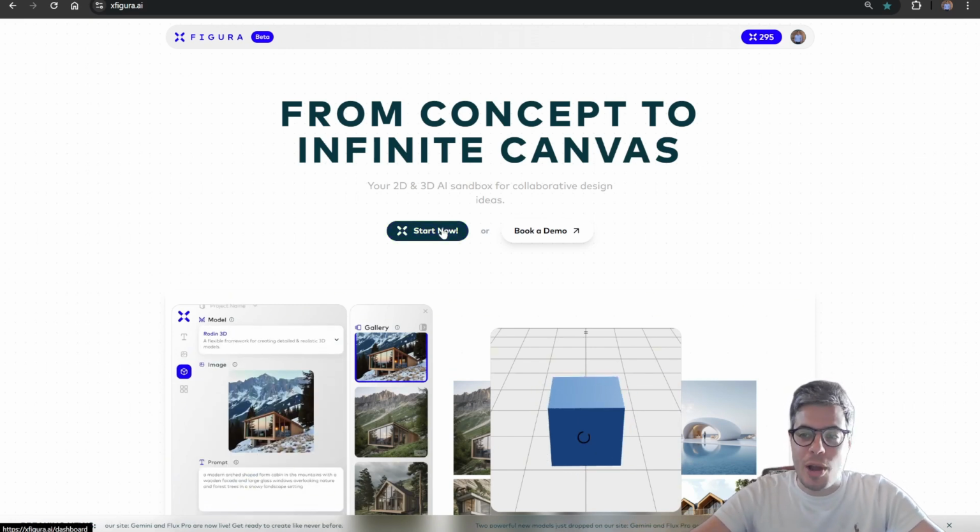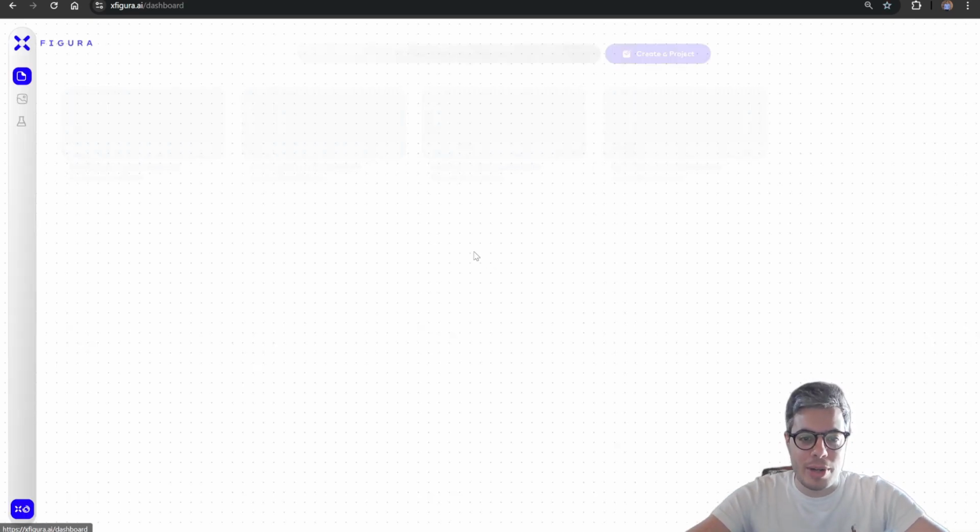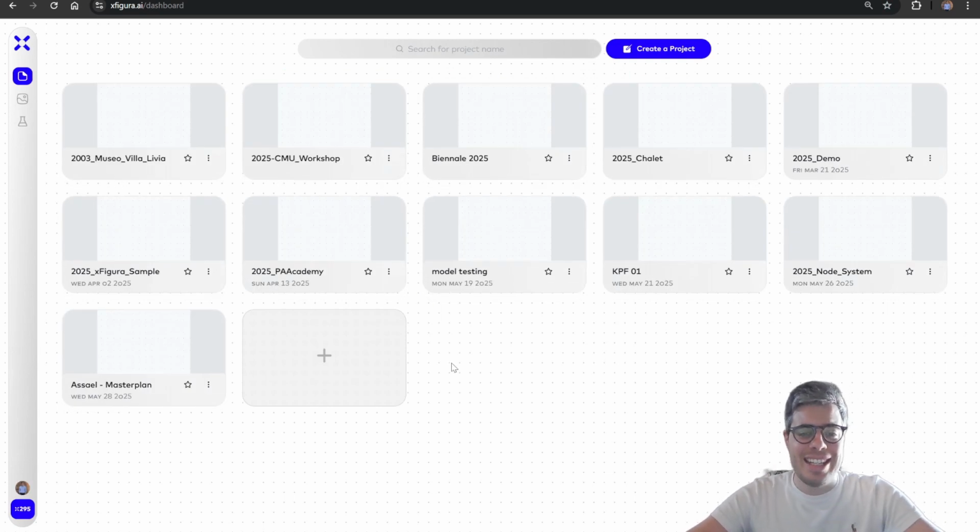So first thing is logging in. You can log in on the top right or right here. It's conceived as a Miro for architects. It merges all of the best AI models all into one place.